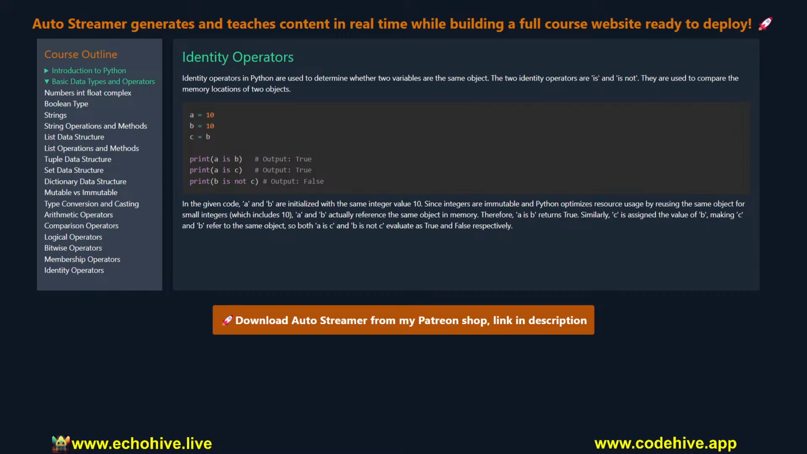In the given code, A and B are initialized with the same integer value 10. Since integers are immutable, and Python optimizes resource usage by reusing the same object for small integers, which includes 10, A and B actually reference the same object in memory. Therefore, A is B returns true. Similarly, C is assigned the value of B, making C and B refer to the same object, so both A is C and B is not C evaluate as true and false respectively.